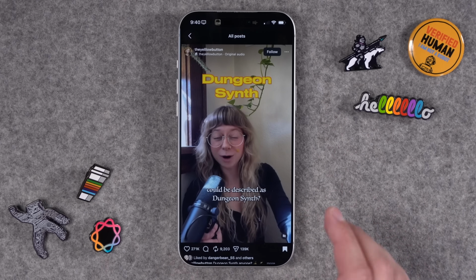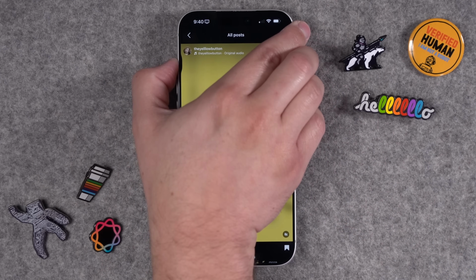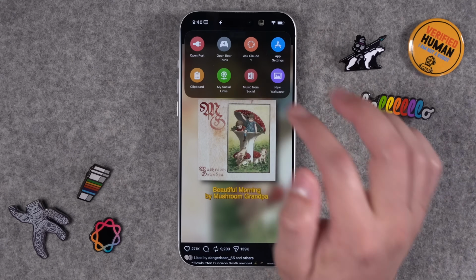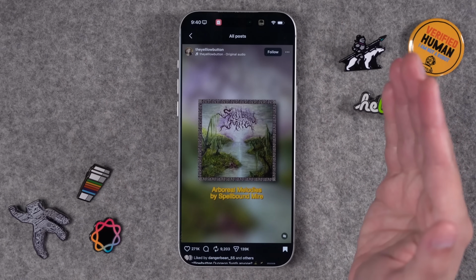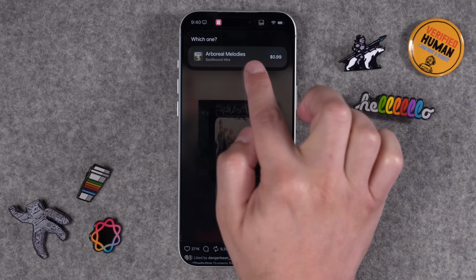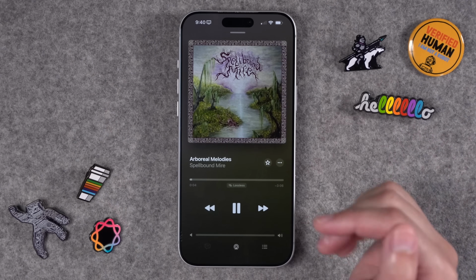Or you can also map it to something like your Action Button, and then when you come across a reel where they're suggesting music, just tap the Action Button, make sure something's on screen that you want to capture. I'll tap My Music from Social, tap Take Screenshot. It'll take a screenshot of whatever it is, do the same thing, find that song in Apple Music, tap it, and it will immediately start playing. And then here it is, I can add it to my library.